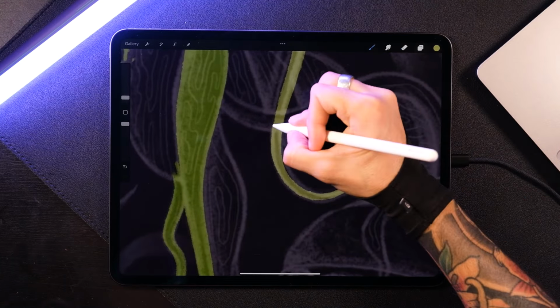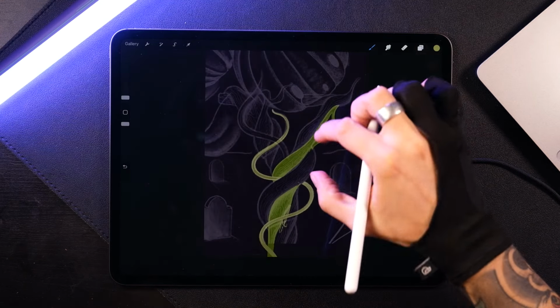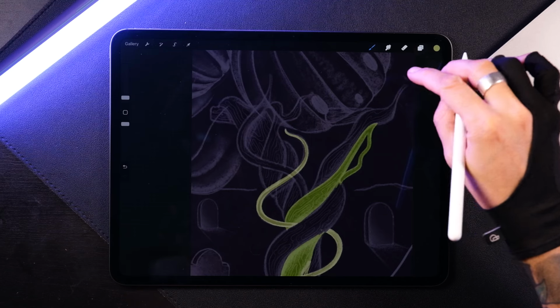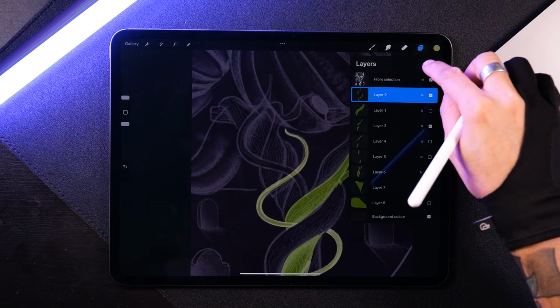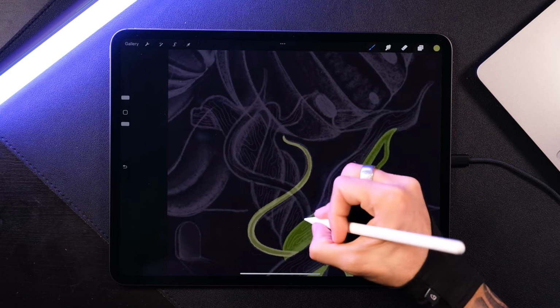And now that I'm almost done with this, let's go to the layers panel again, and we create a layer on top of everything else. And now we paint this branch right here.